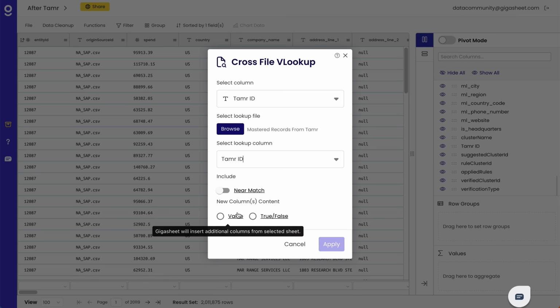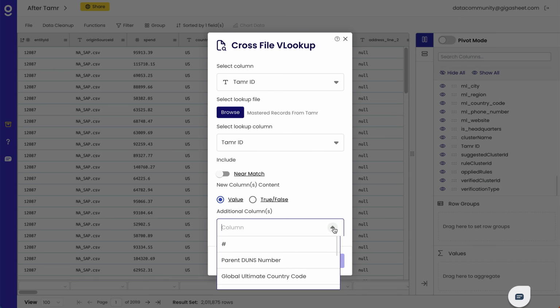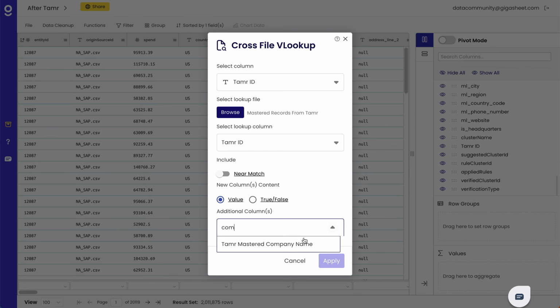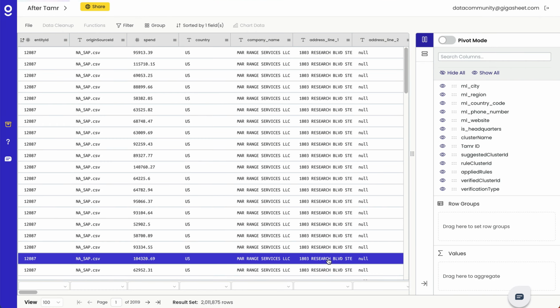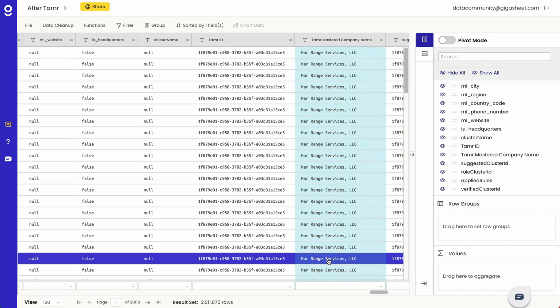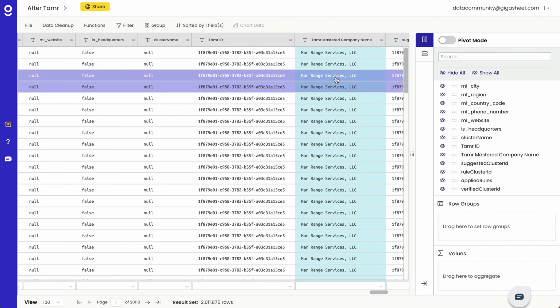And what I want to do in this case is bring across company name, which is like the golden company name or the Tamer mastered company name. So this would be kind of like the correct parent company name that would resolve all these things like Lenovo North America or Lenovo Inc., etc. So let's run that lookup, and that'll bring across the data here into this after Tamer sheet. It'll run for a couple seconds, refresh, and we can see that it was added here.